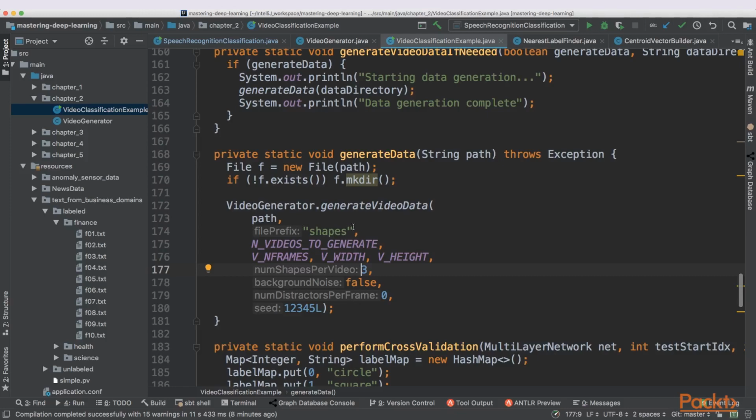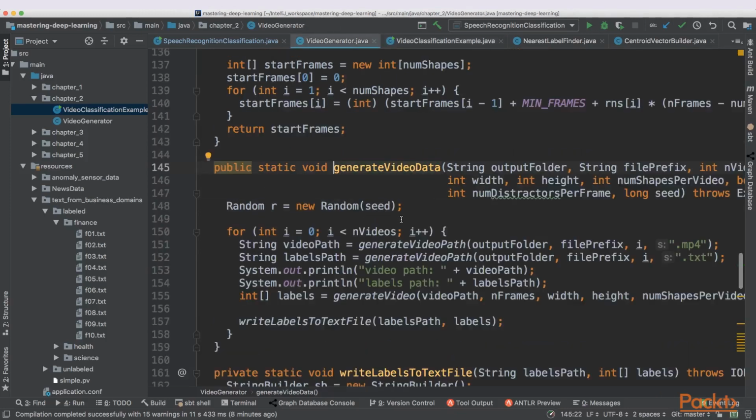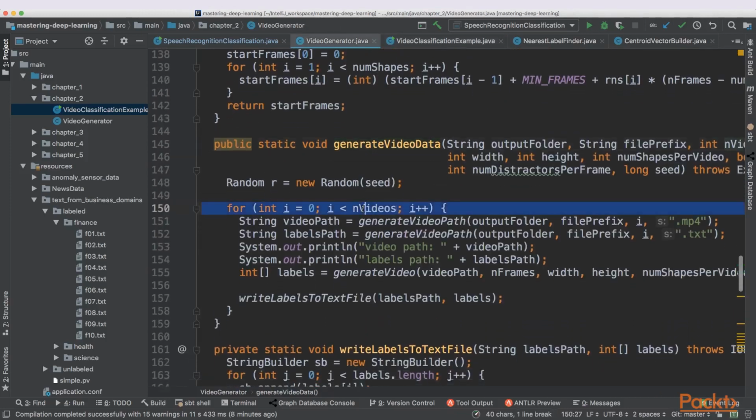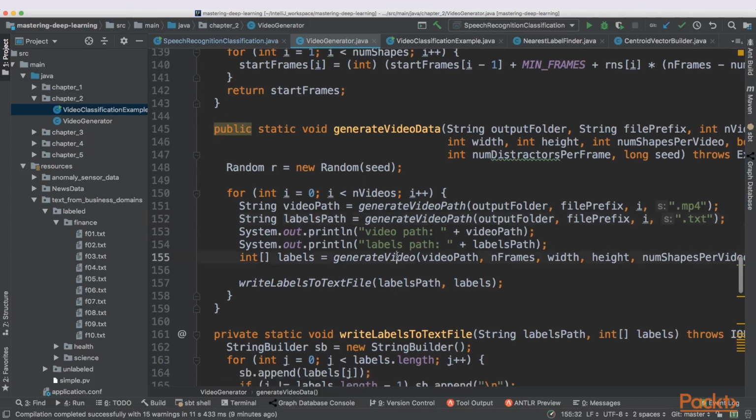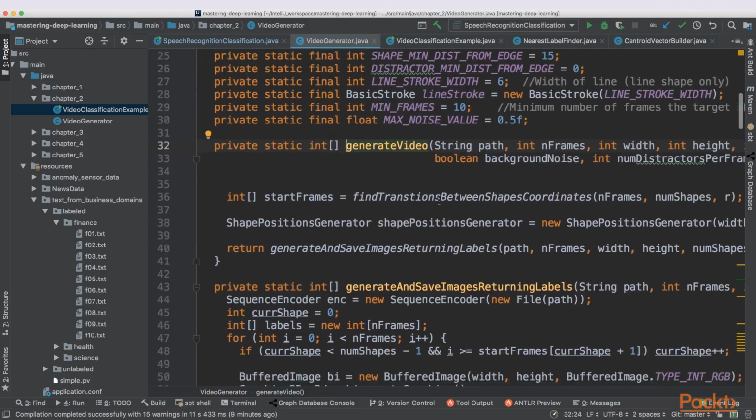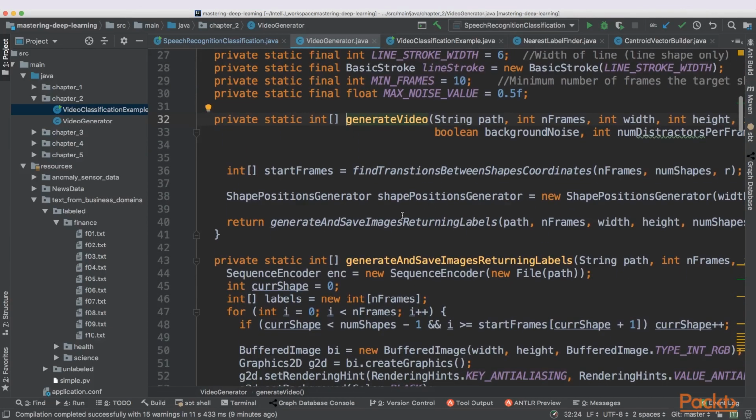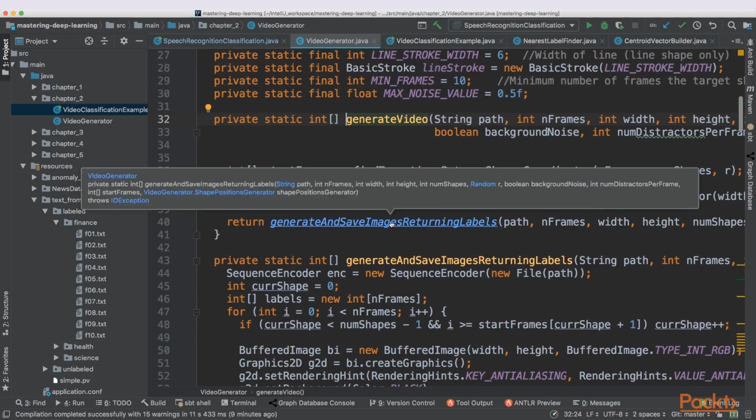Next, there are some not important parameters, so let's look at the generate video data method. For the number of videos, we are iterating over it and creating video paths for MP4 and txt, because we will need those 2 files. The first one is to generate the actual content with frames, and the second path is to create labels for that specific video. Once we have that, we are issuing the generate video method. This method is important because it performs the actual generation and saving.